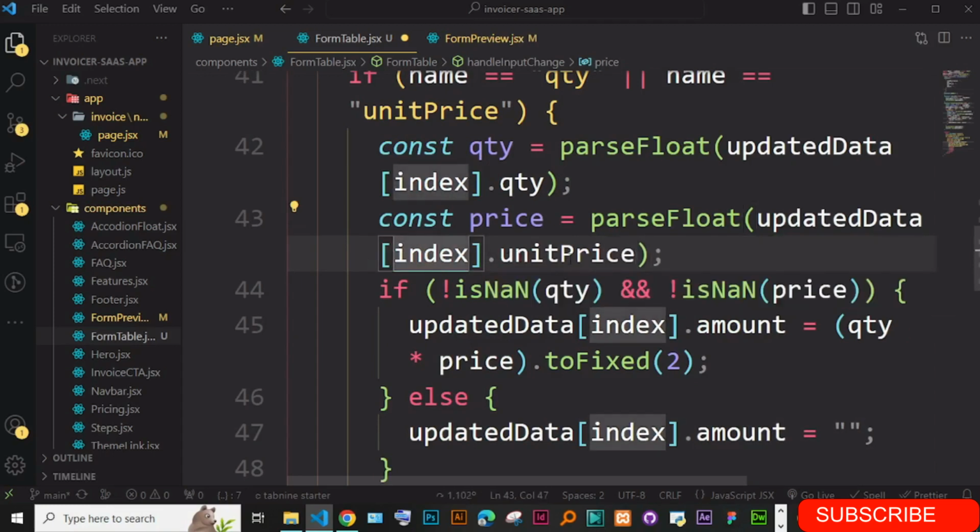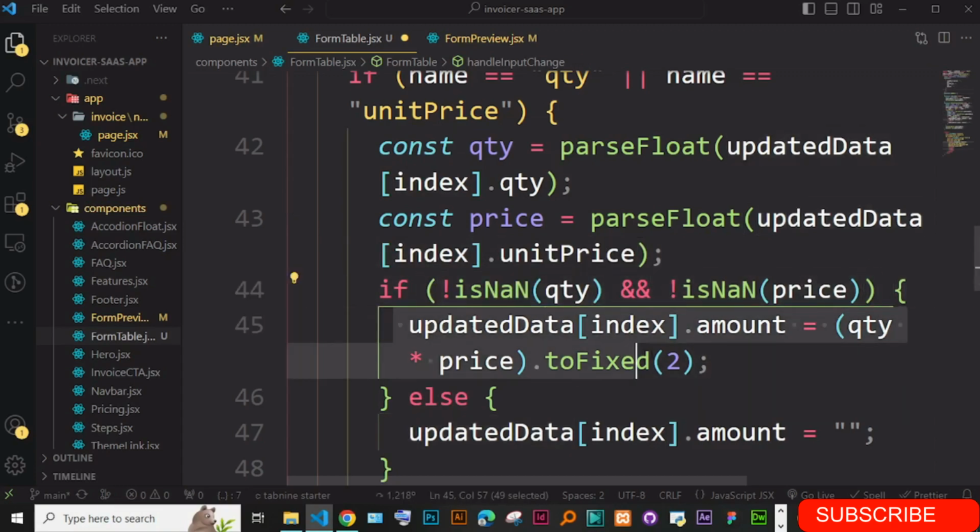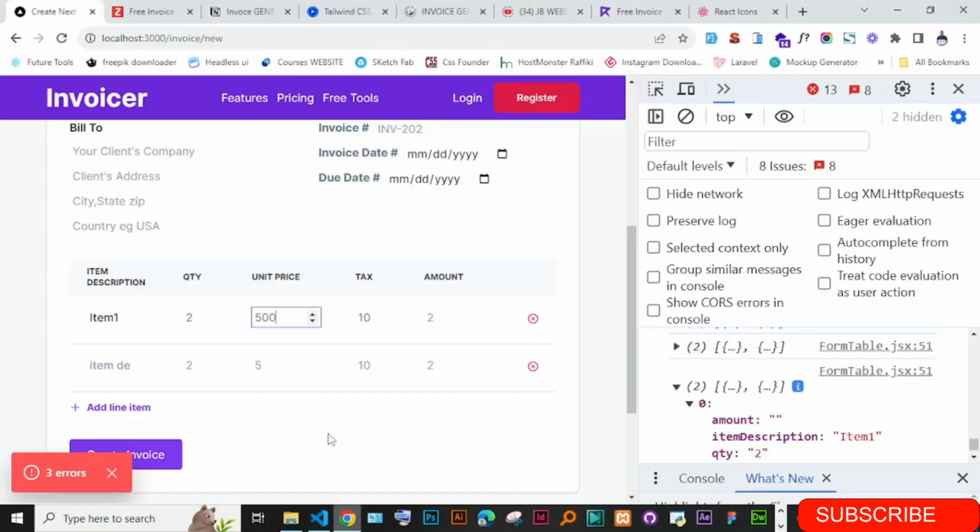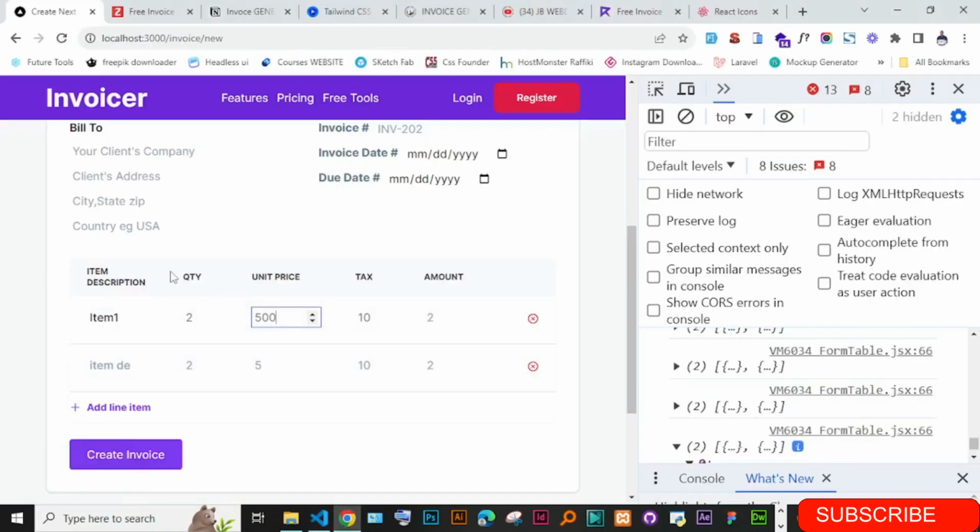Okay, and then if they are not numbers, then if they are numbers, then we can just do this. We get the index at the amount, we update. So just check now. Okay, let's just check. Okay, I'm just going to see.